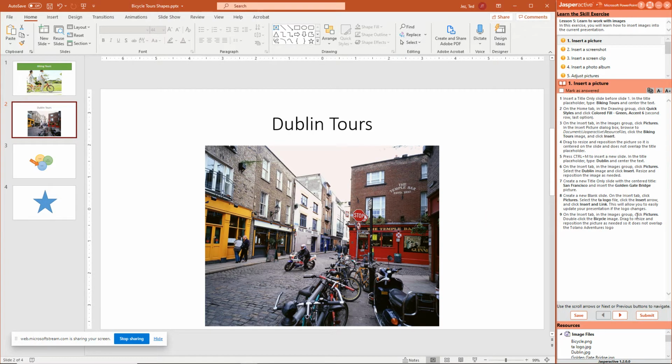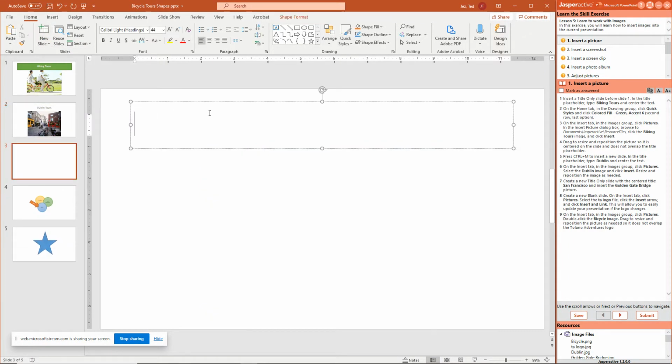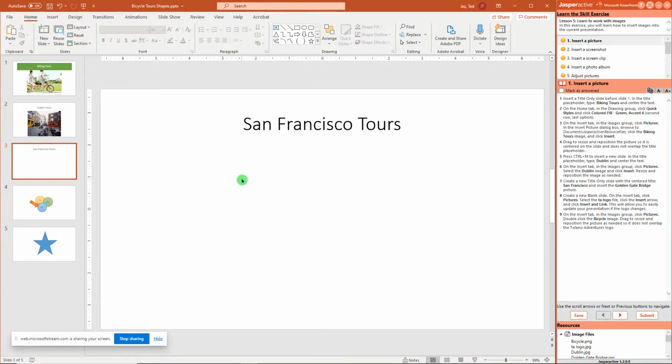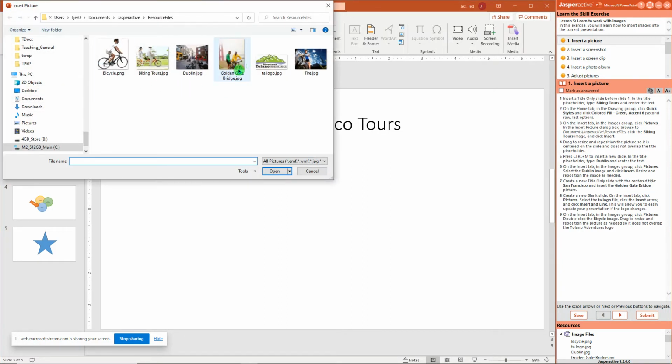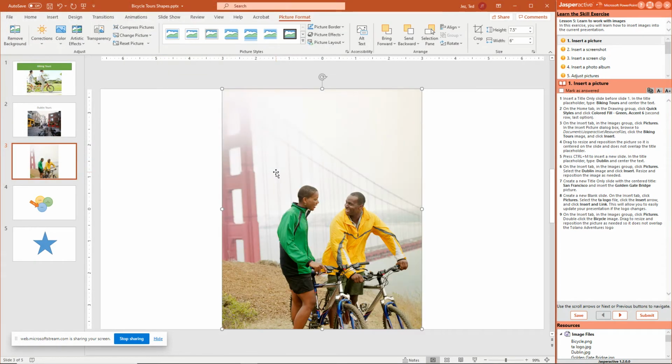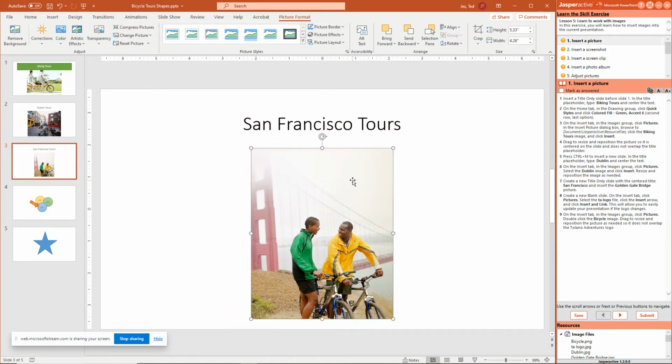Now we're going to create a new title slide, title only. And for this one, I'm going to do Control E so I don't forget to center and call it San Francisco Tours. And for this one, careful on guessing which picture it's going to be because you go insert pictures, this device, and you're going to actually select the one called Golden Gate Bridge. Hit insert. And resize and center the picture right there. So now we've got the San Francisco.